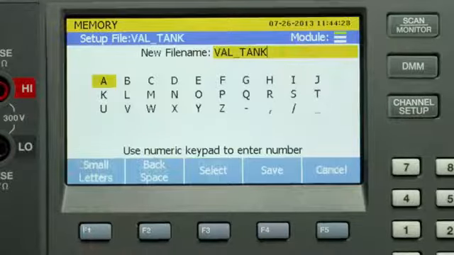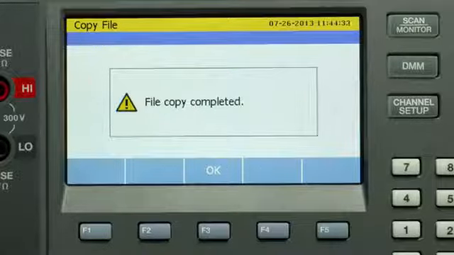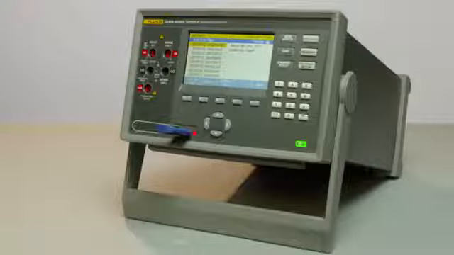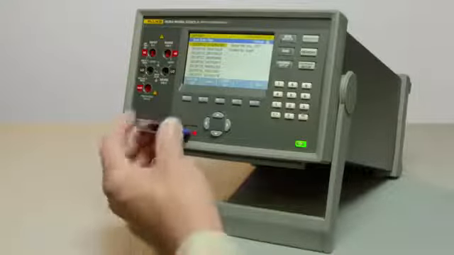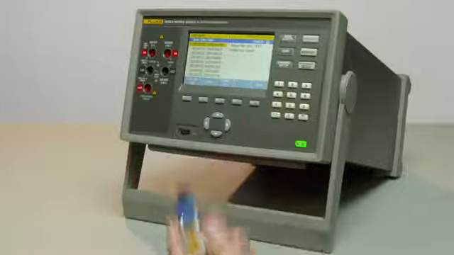I can choose a different name or keep the same file name we have now. Push Save, and we'll copy it to the USB. It says copy complete. At this point, I remove my USB and take that to my PC for analysis.